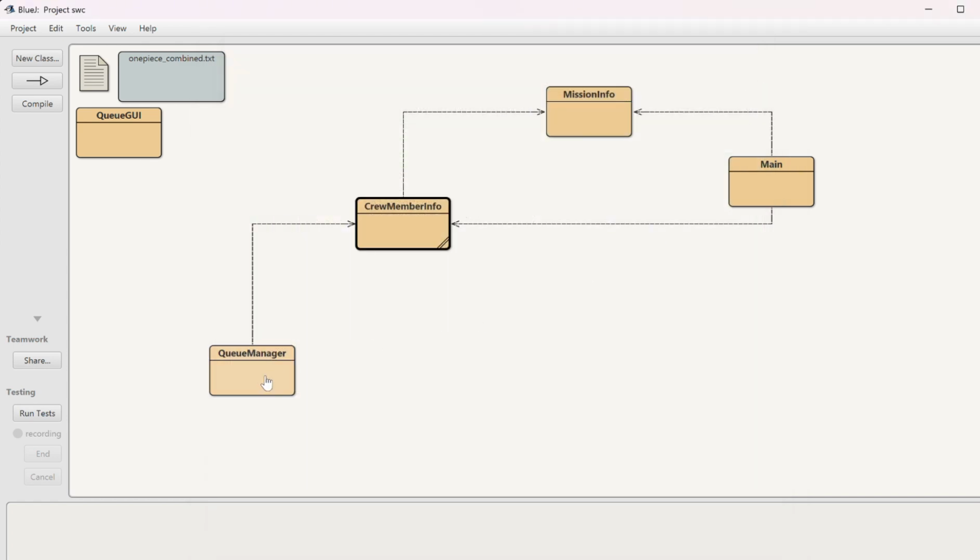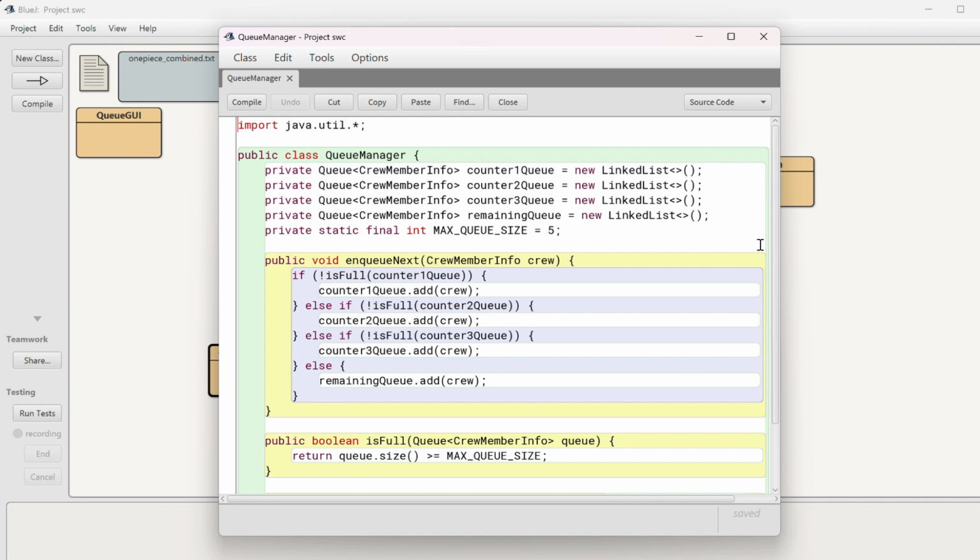Next, we have QueueManager. Inside the class QueueManager.java, all the queue logic is handled. There are 4 queues. We have counter 1 queue, counter 2 queue, counter 3 queue, and also the remaining queue. Each queue here has a maximum of only 5 crew members each.